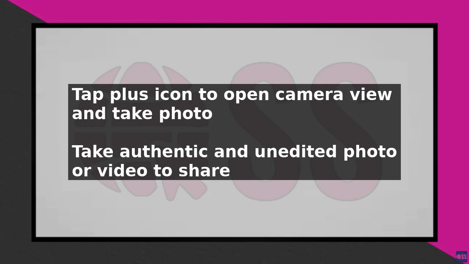To create a new post, tap the plus icon at the top right corner of the screen. This will open the camera view, where you can take a photo or video to share. BeReal is all about authenticity, so make sure your post is real and unedited. When you are ready to take a photo or video, tap the shutter button.